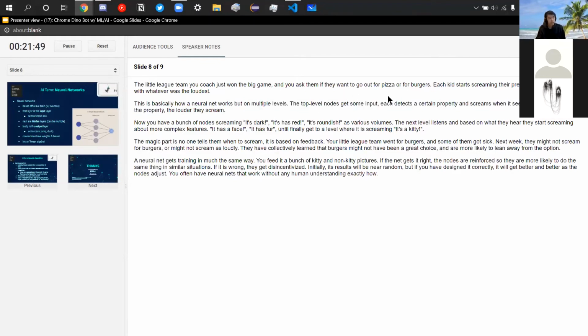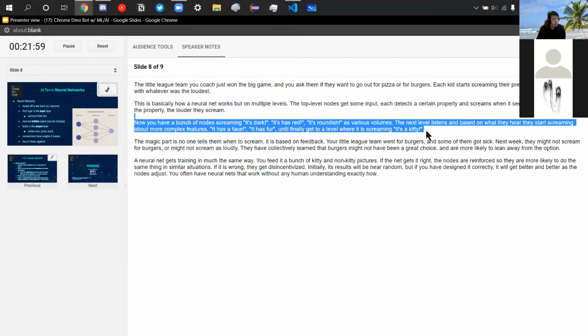The top level nodes get some input, they detect a certain property and scream when they see it. The more intense, the louder they scream. So now you have a bunch of nodes screaming, and so on. I'm just going to skip over it.